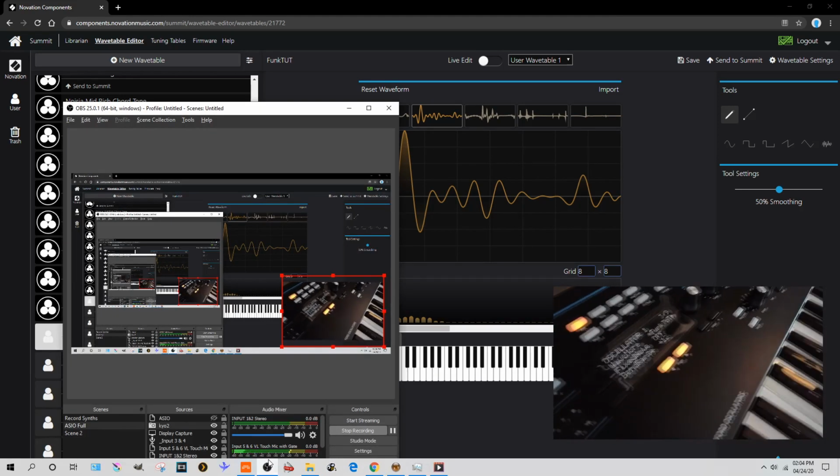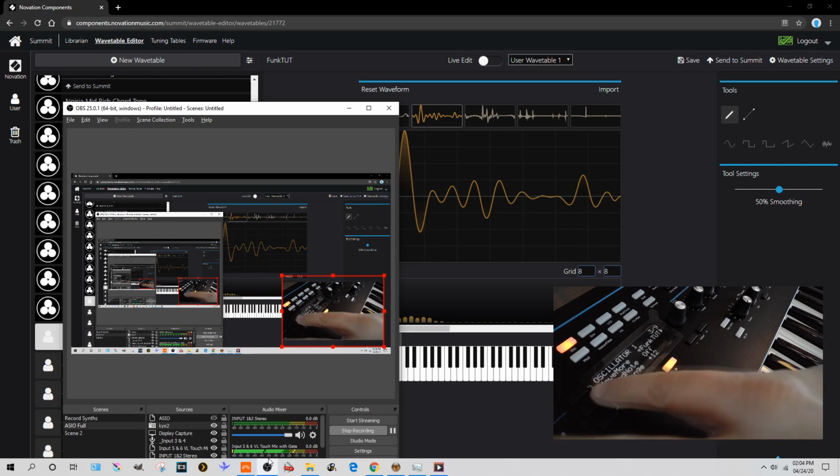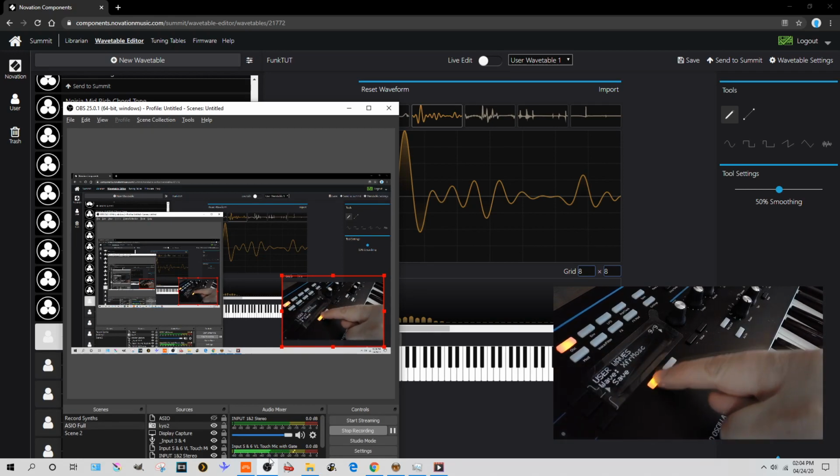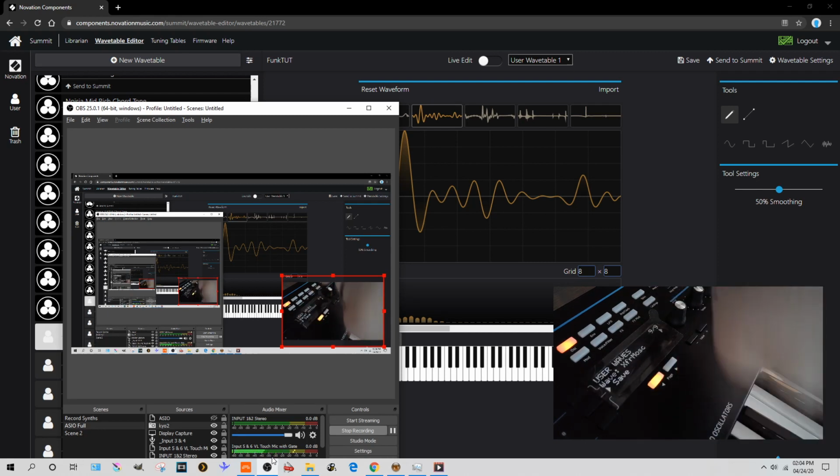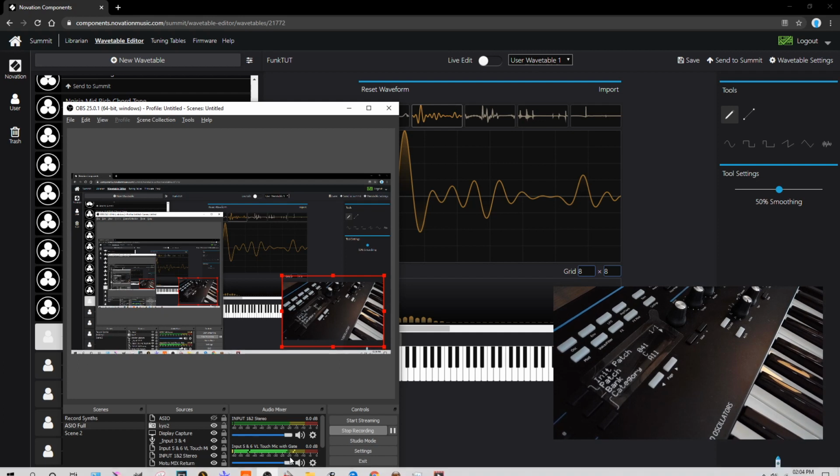Get closer here. You're going to want to go to the oscillator section all the way to the right. Now you're on user waves. And find the user wave we were just working with, right? Which is func tut, and then we'll hit save. I think that's what you're supposed to do.